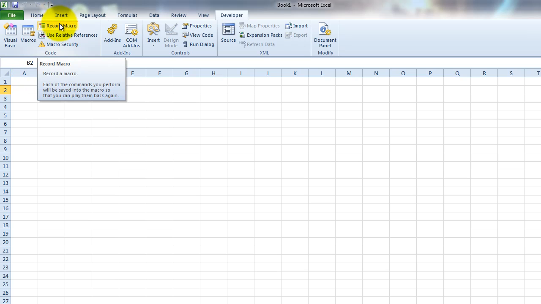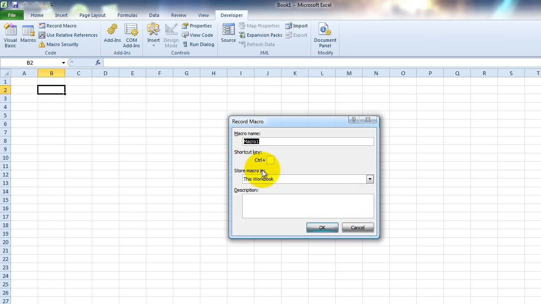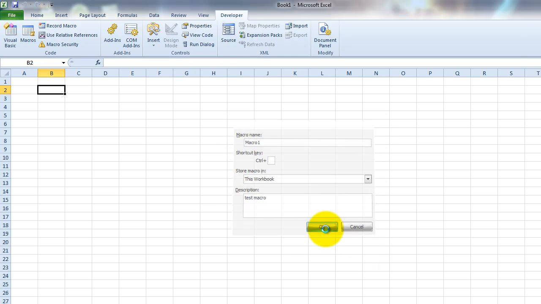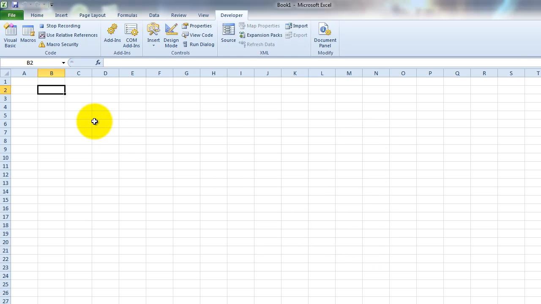When you record a macro, let's go ahead and start recording a macro. I'm just going to call it macro 1. You can call it anything you want, assign a shortcut, and put in a description. I'm just going to put in test so that I can delete it later. Go ahead and click on OK. Now any action that I do on the spreadsheet will actually be recorded, because the macro is just recording all of the actions that I do on the spreadsheet.